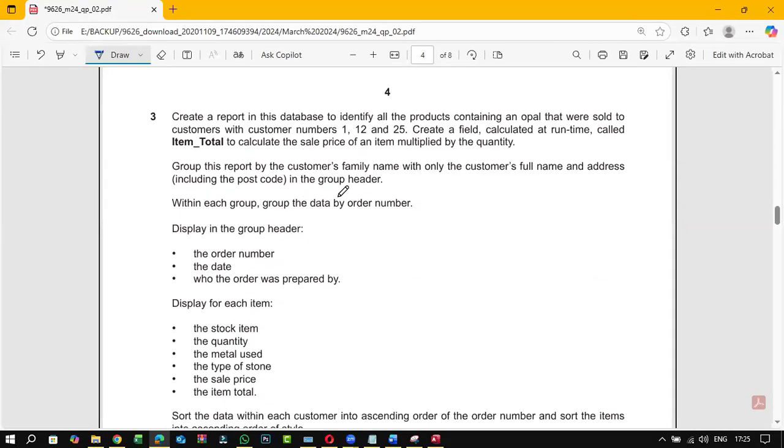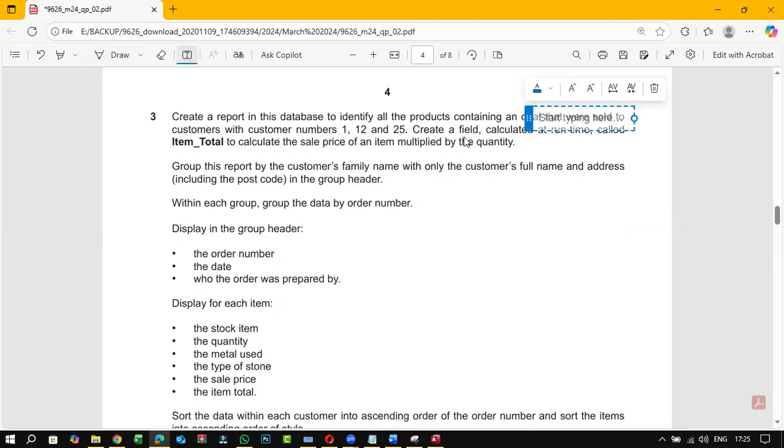अब वो कहते हैं क्रिएट अ रिपोर्ट इन दिस डेटाबेस टू आइडेंटिफाई ऑल द प्रोडक्ट्स containing an opal that were sold to the customers with the customer numbers. आप भी highlight कर दिया करो because at times we do read but we forget.